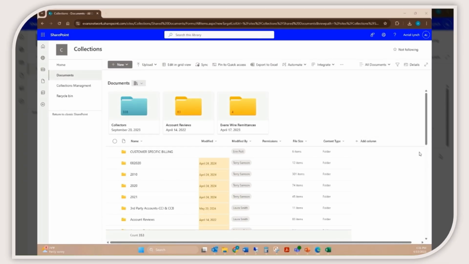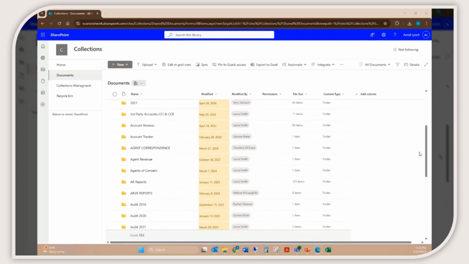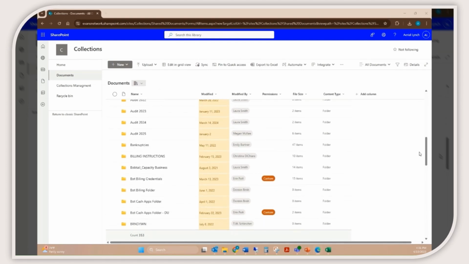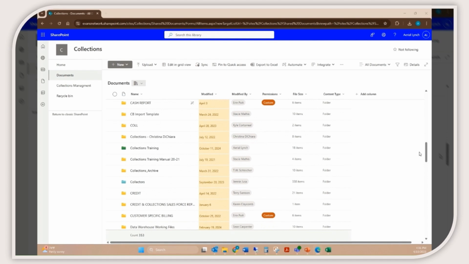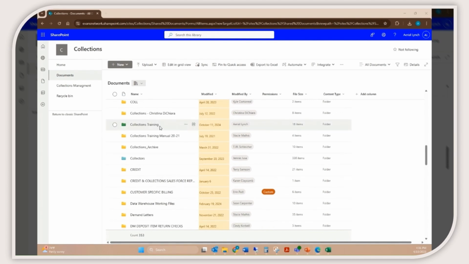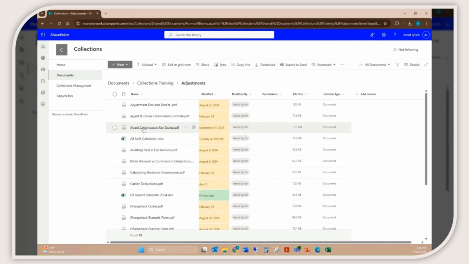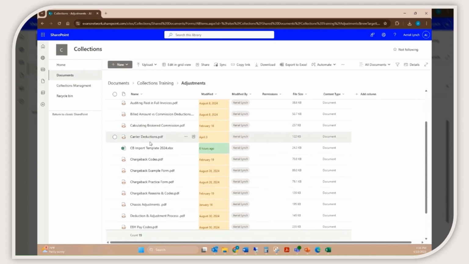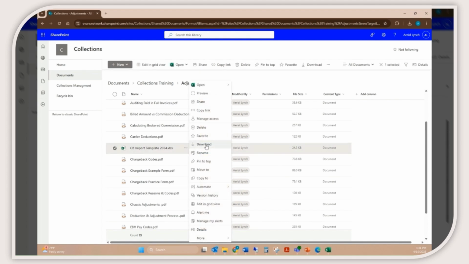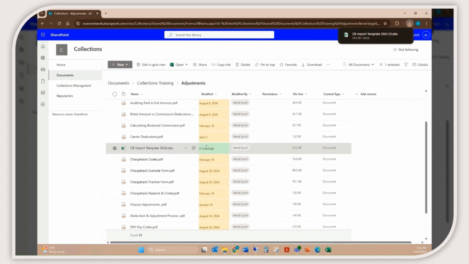So to get started, we are going to go to SharePoint so we can download a copy of the Chargeback Import template. Once you're on SharePoint, scroll down to the Collections Training folder. Once you're in that folder, click on Adjustments. There you will find an Excel template called CB Import template, and go ahead and download that.